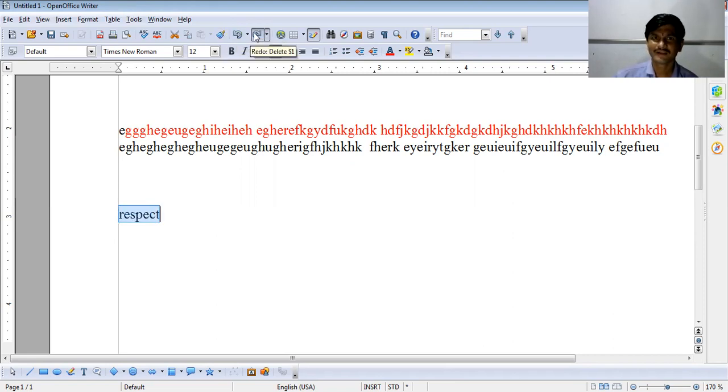Like we did here, look here. Otherwise you can use Control Z and Control Y. Okay, this is about your undo and redo. Now next point, paragraph properties. I will show you about paragraph properties.